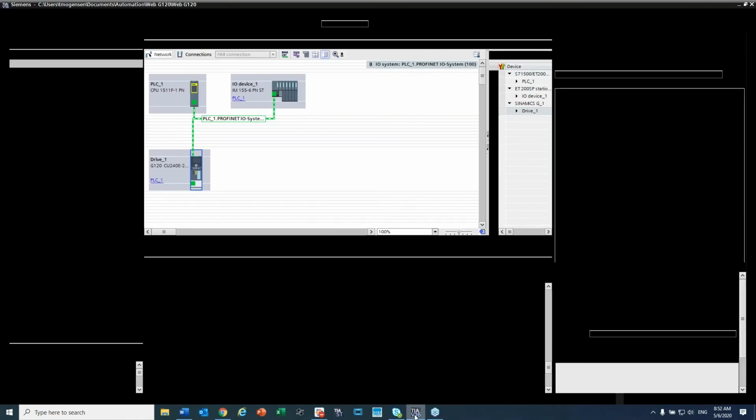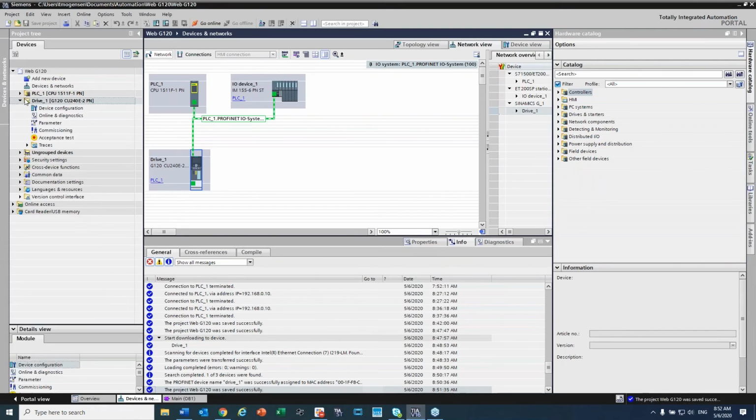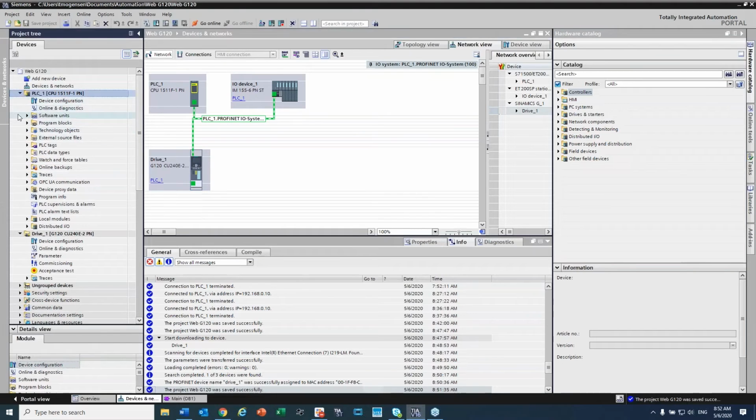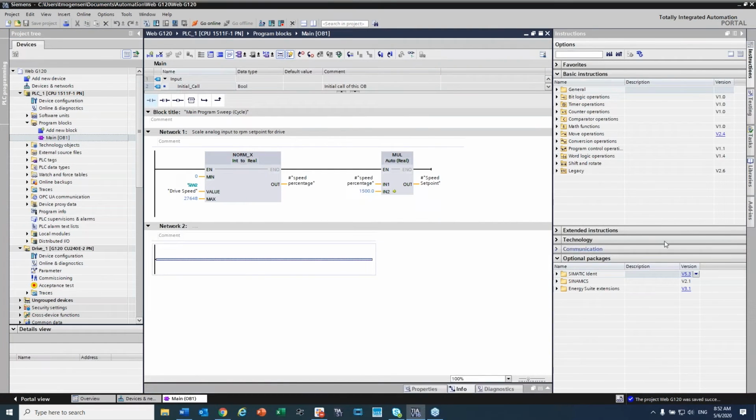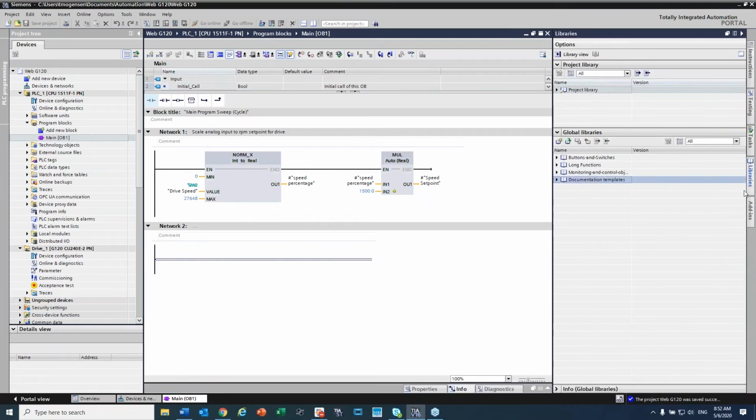So back in Portal, I'm going to go over to my PLC software, and I'm going to go back to my OB1 or my main block. I'm going to make it so you can see it. I'm also going to go over to my libraries, and this is something that's downloaded from Siemens or from us. When we're done, if you guys want the project for this in the library, just let us know. We can email that out to you or give you a link where it is.